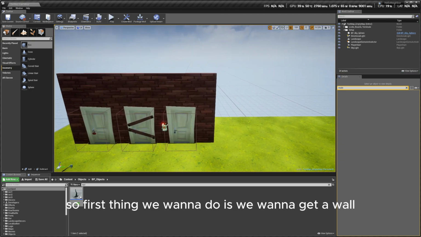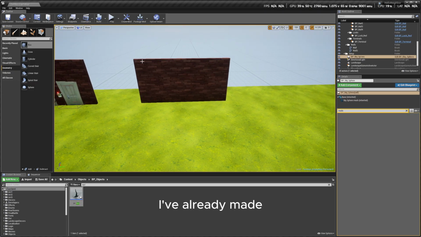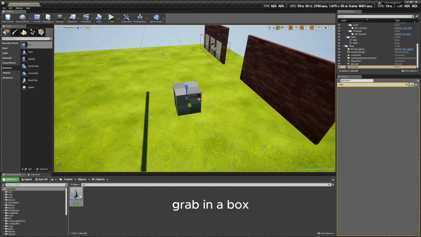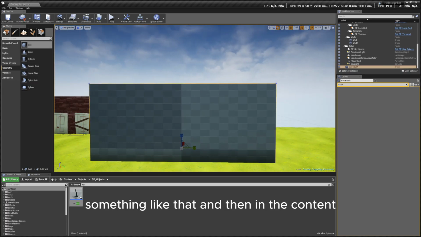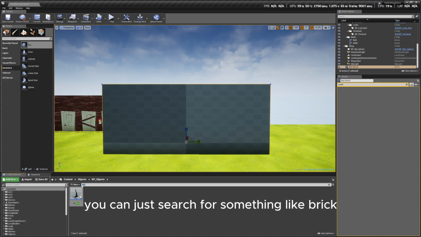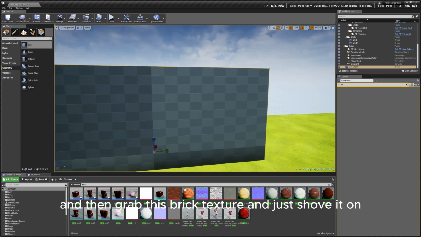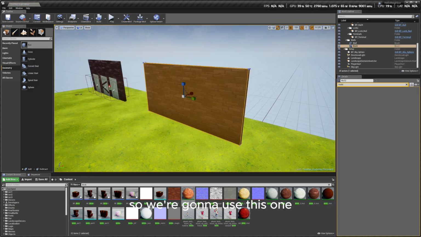So first thing we want to do is get a wall. I'm just going to copy and paste this wall I've already made. But to make a wall normally, go to geometry on this left panel, grab a box, and then just scale it to how you like. Then in the content, you can search for something like brick, grab this brick texture and just shove it on. But I've already got a wall, so we're going to use this one.